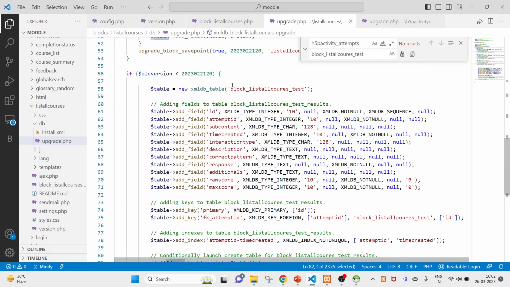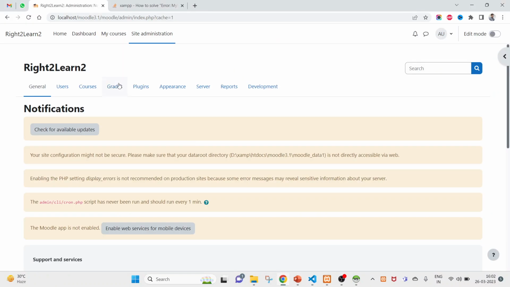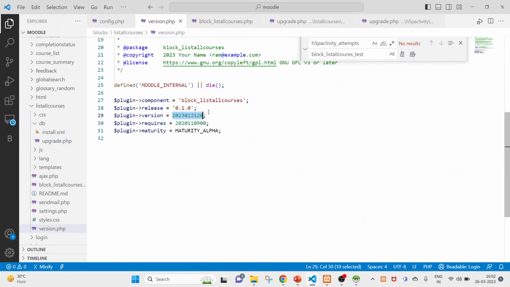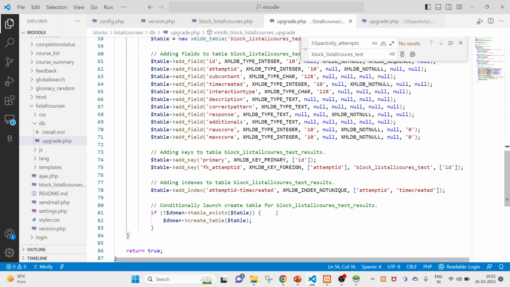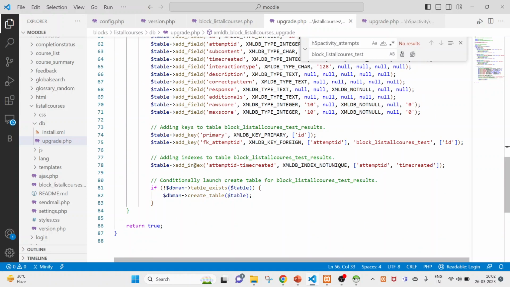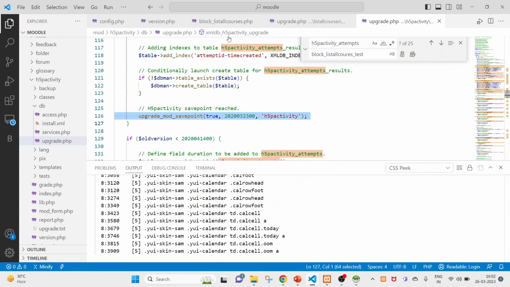Now let's check whether it is working fine or not. Come to the dashboard again, and it is not asking for an upgrade. Why? Because I also have to make changes here. I'm putting 21, and a correction is also required here. Also the upgrade save point is required.